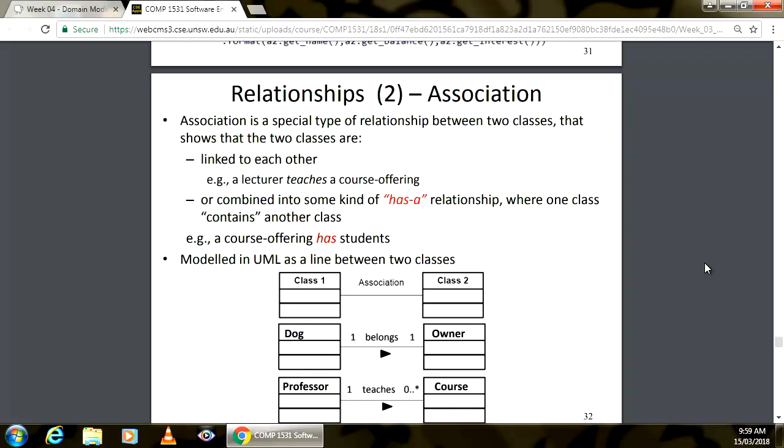What do you think a 0 to multiple is? How is a 0 to multiple different to a 1 to multiple? Just think about it. Any ideas? What a 0 to multiple means is that a professor can teach none or many courses, right? If you put it as 1 to star, it means that a professor must at least teach one course. Okay? So a subtle change like that.